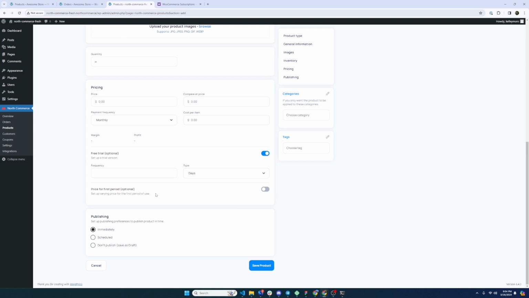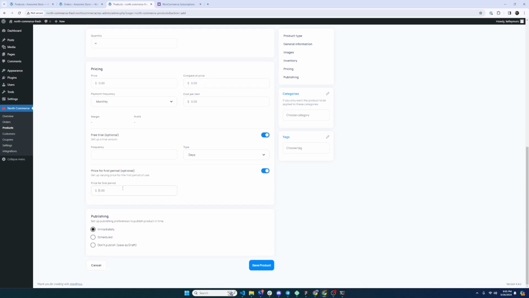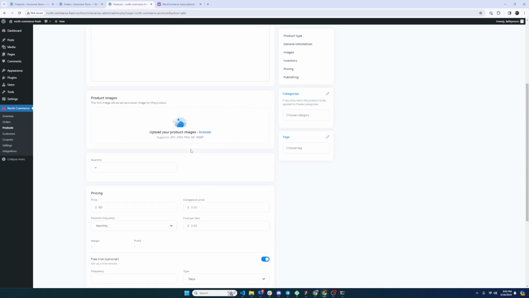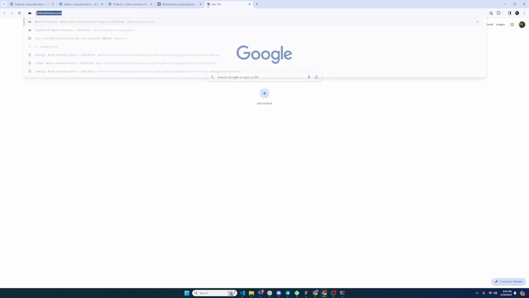But in the near future, we're going to update that. So you can use Stripe subscriptions if you wanted to, but if you don't have Stripe or you want to manage everything on your own website, then you'll be able to have that option as well. So then we also have a price for the first period. So say the first month you want to be $15, but then every month after that, it's going to be $60 or something like that. You can do all of that inside of NorthCommerce right now. All that is included inside NorthCommerce.